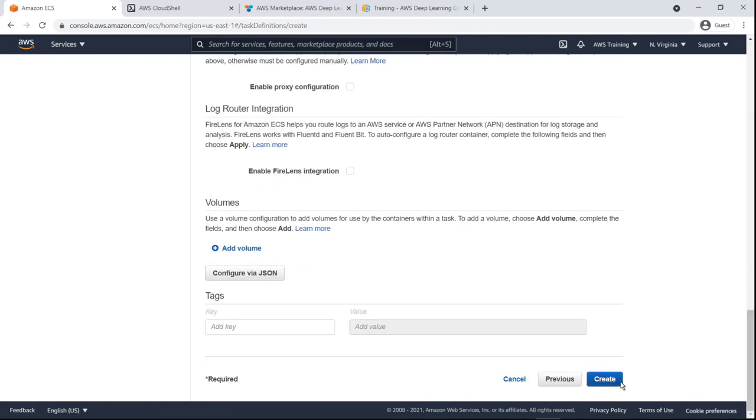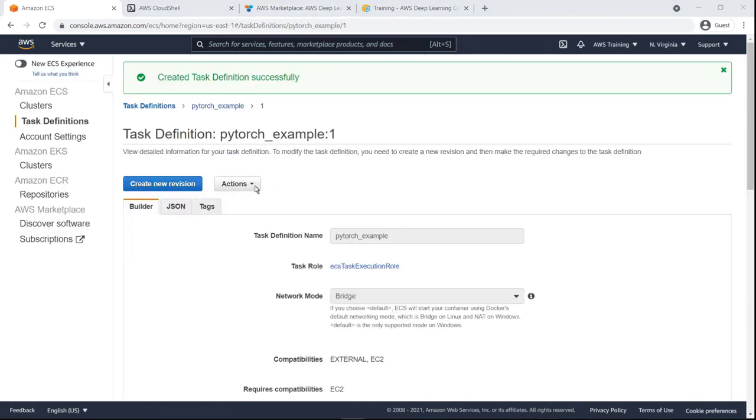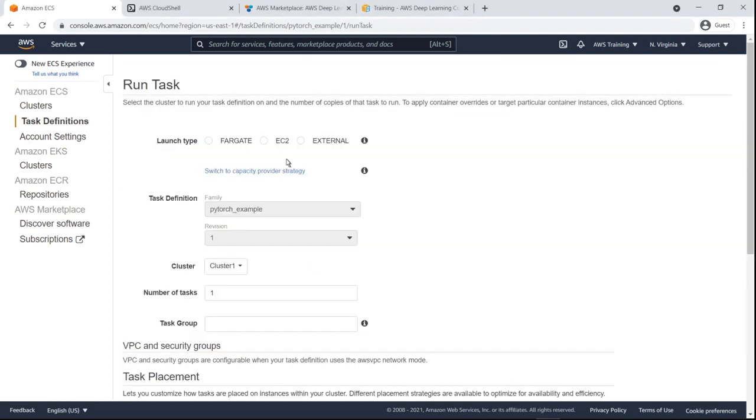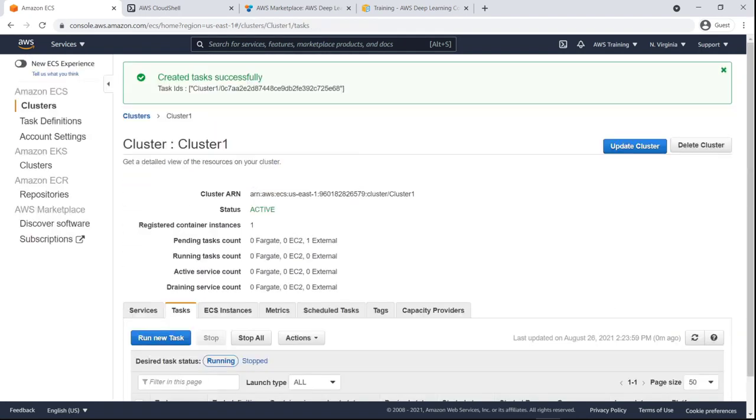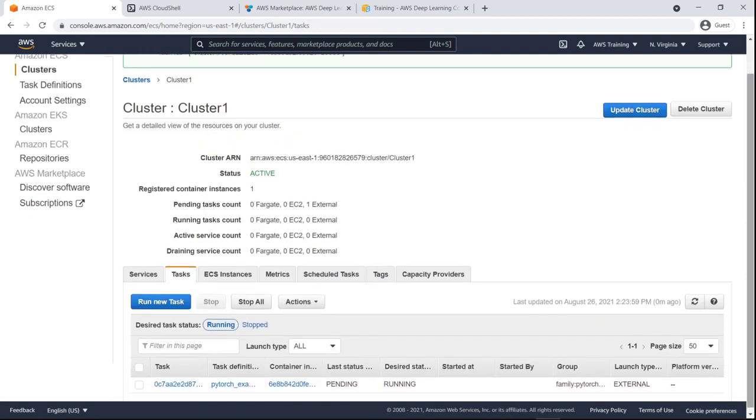Now let's create the task definition. Finally, let's deploy the task definition to ECS Anywhere. We'll select the external launch type and then run the task. It can take about 5 minutes from the time the status changes to running until the task is actively running.